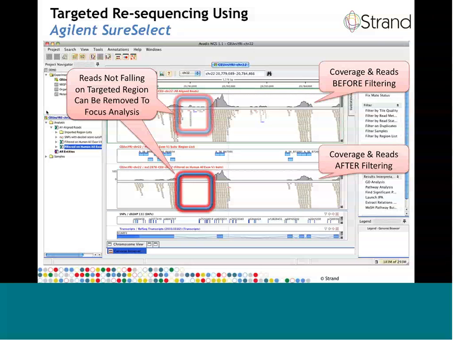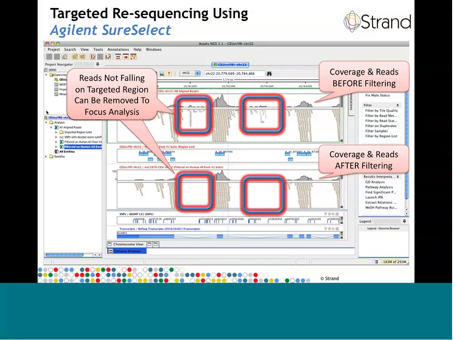After applying the filter on region list workflow step, the reads that fall outside the bait regions can be removed and will no longer interfere with the downstream analysis, such as SNP detection. And the filter will result in a separate object, allowing you to perform the SNP detection both before and after the filtering, and later compare the results to investigate the effectiveness of the target enrichment.